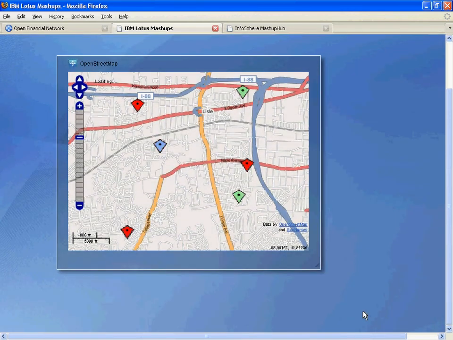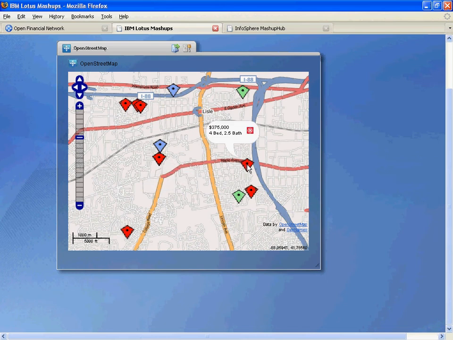And now I can see all types of information about the homes that are being foreclosed on and homes that are actually being purchased. And now I can actually understand where the market is within my region and perhaps act upon that by saying, hey, promotions guys, maybe you should look at my mashup and do something about this, right?